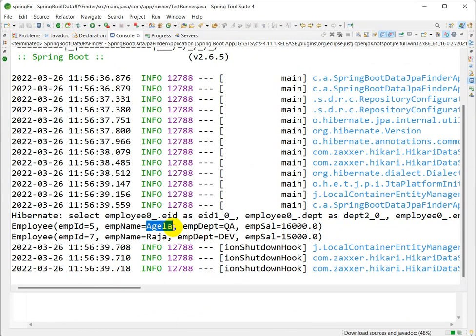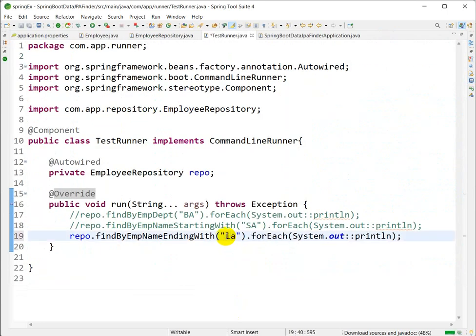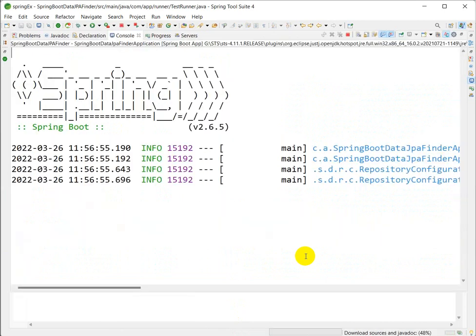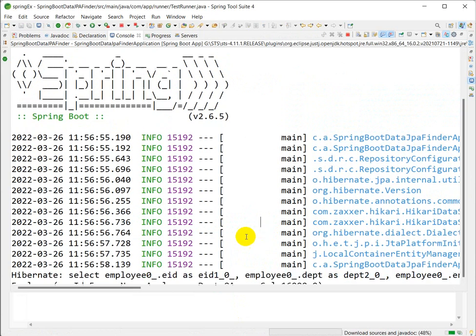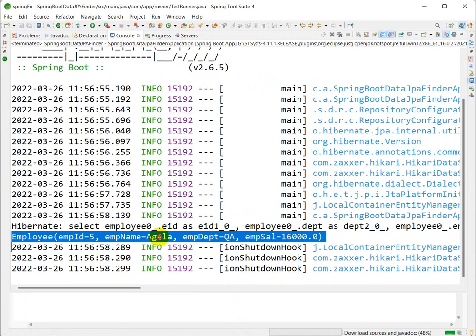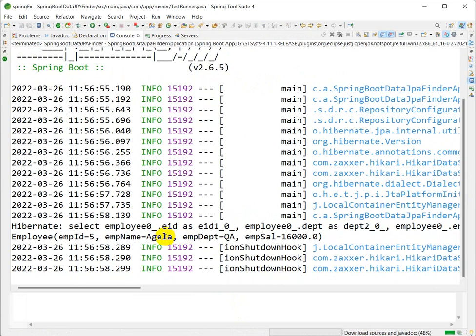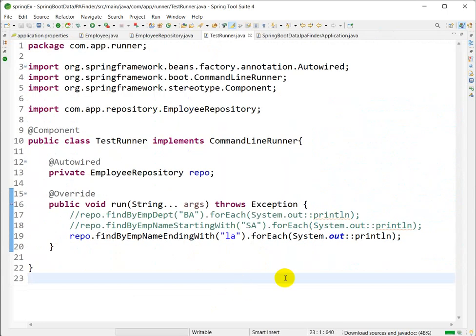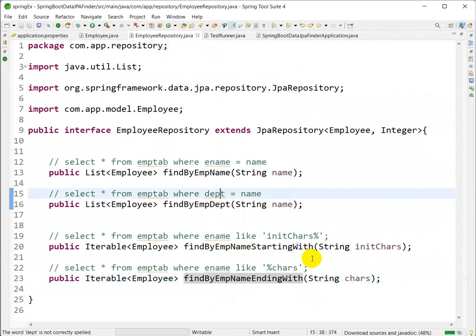So if I want only the name ending with LA, you can also give that. So if I go here and I press LA, and now let's execute this, Ctrl F11, and let us see what we will get. So here we can see only Angela is coming, because here we have given LA, that means only the employee name that is ending with LA we will get, and there is only one employee whose name is ending with LA. So this is done. So this is the way we can do starting with, ending with. So let us see the next method.